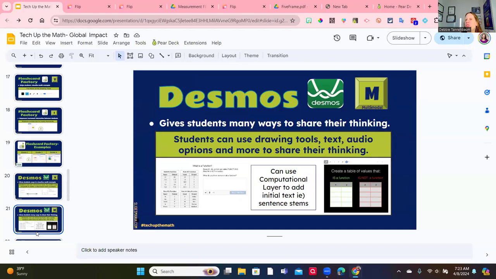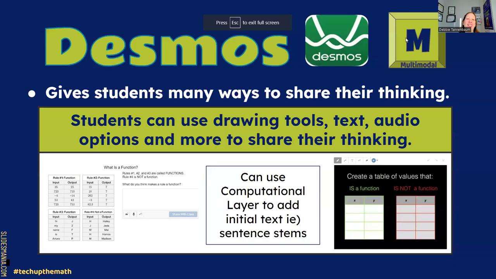Desmos also gives our students many different ways to share their thinking. We have drawing tools, we have text, we have audio tools. Let me go ahead and make that a little bit bigger so you can see it better. You can even use computational, some coding to add some sentence stems. So even look at this one. This one's functions. There's a microphone there. Students can talk into it. One of my students actually showed me that. Here they can draw. They have so many options of ways to share their thinking.